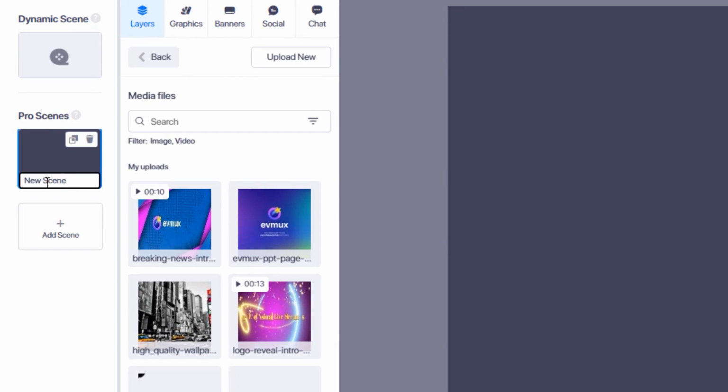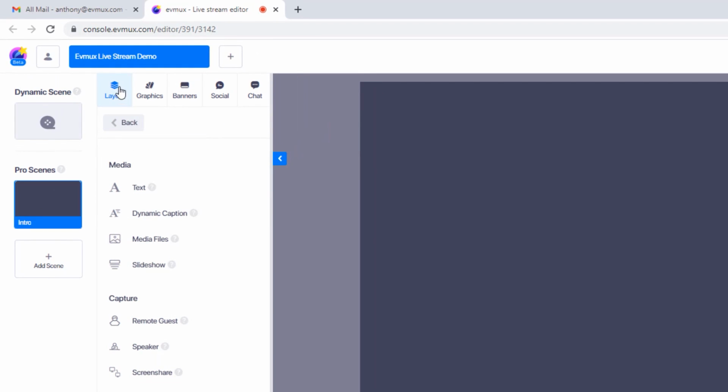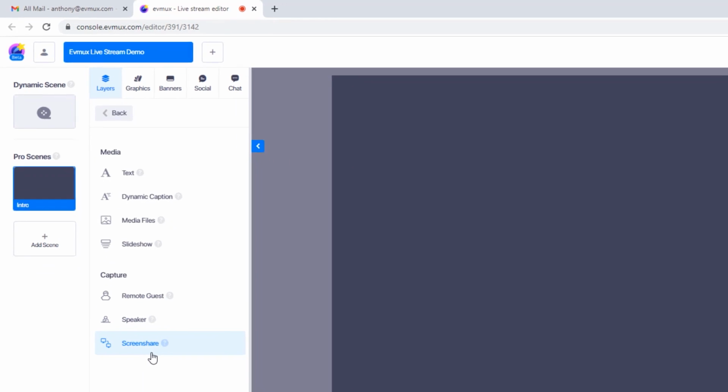So this is going to be my intro screen. So we'll name this intro. And then what I want to do is come back and you'll see that a new option becomes available for you in the editor called layers. Now this is going to be able to add media such as text, dynamic captions, media files, slideshows, and capture remote guests, speakers, even your screen as well.